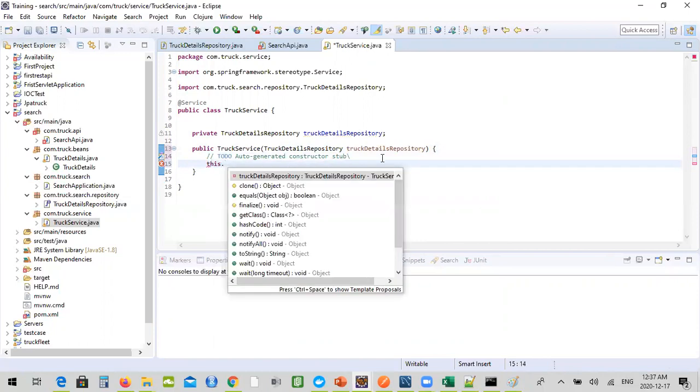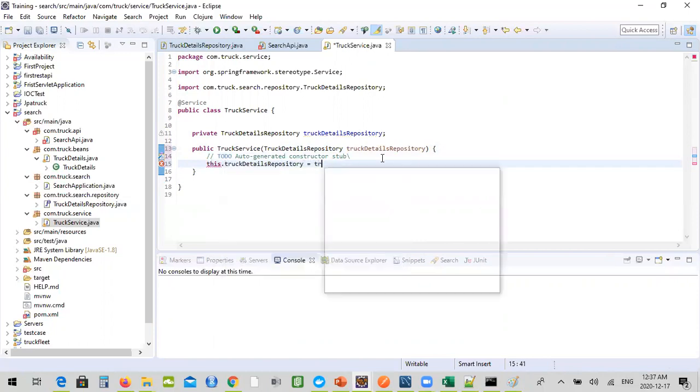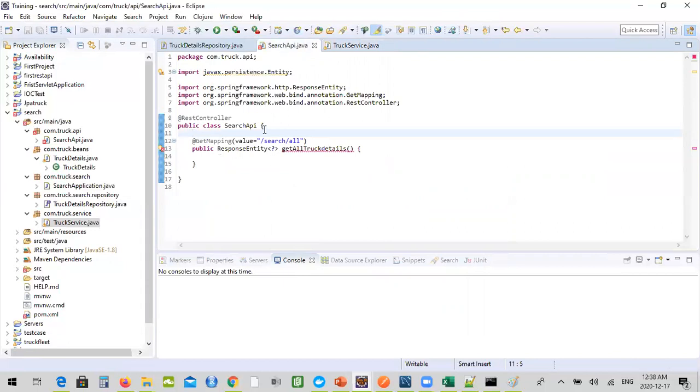This dot truck details repository equal to truck details repository. All I'm doing is just establishing the autowiring and injecting the beans. That's all, guys. I hope you guys know that. That's why I'm not explaining this again and again. Right. So from here on, I need a service here.